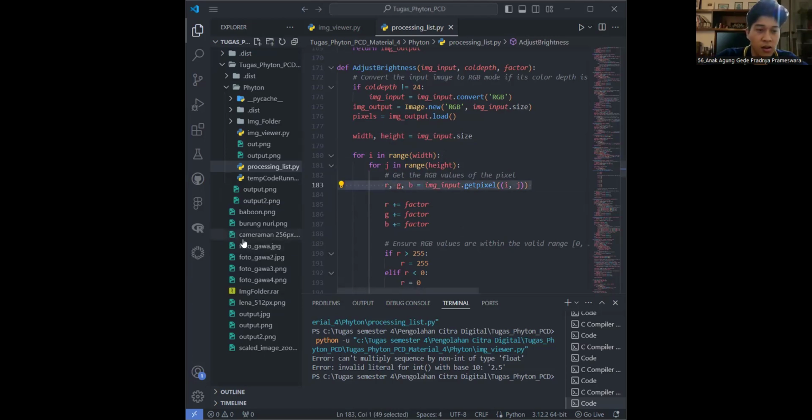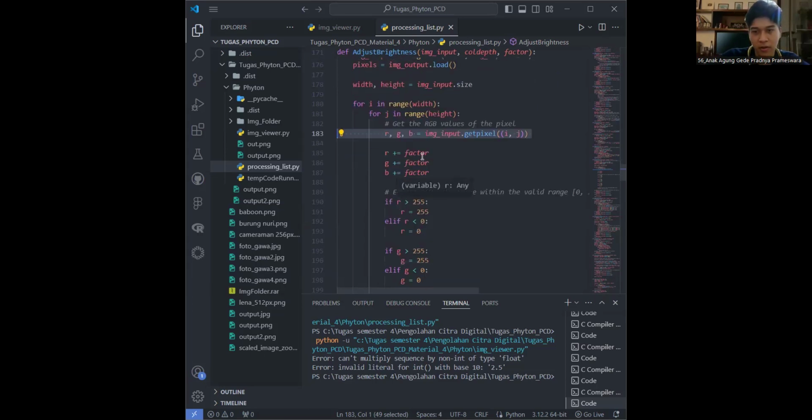Moving on to RGB equals image input get pixel i, j. This refers to the RGB value of the pixel at the position i, j in the input image. Moving on to this code, this retrieves the RGB value of the pixel at the position i, j. This code is to adjust the R, G and B values by adding the given brightness factor.